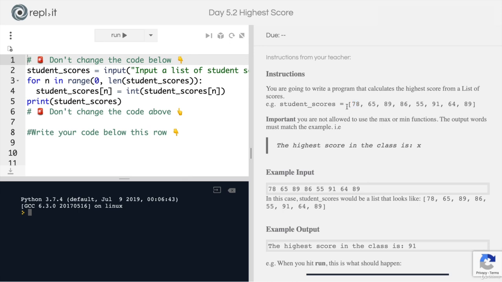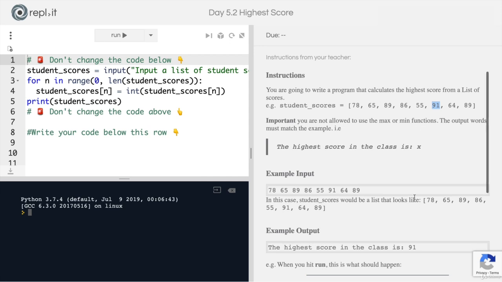Now we can see pretty much at a glance that inside this list 91 is the highest. But remember that when you test your code, you won't be able to see the input, so you won't be able to cheat that way. Instead, you have to do this using code.